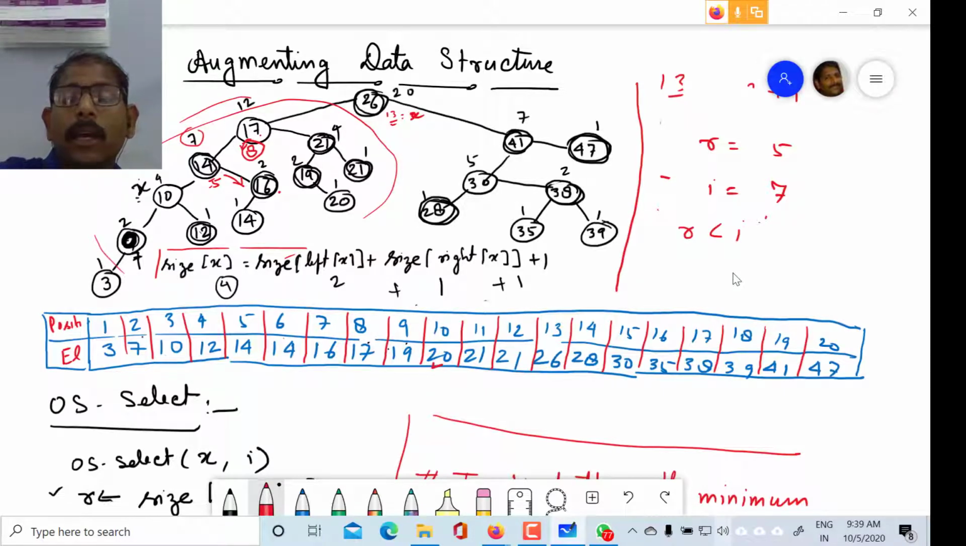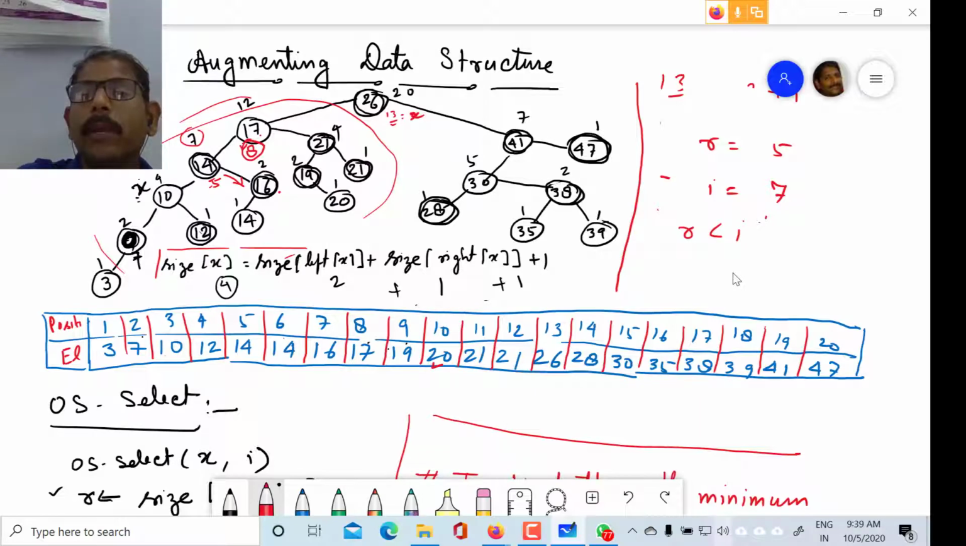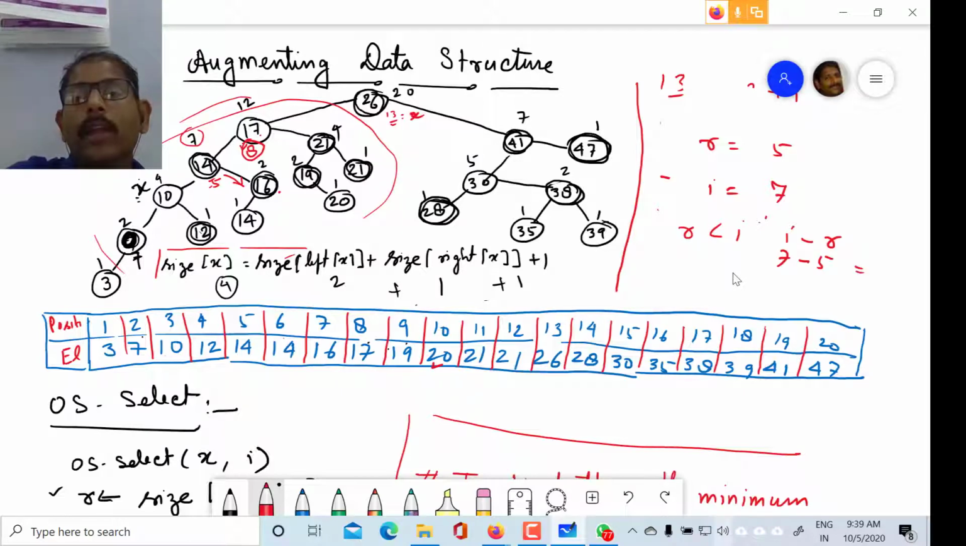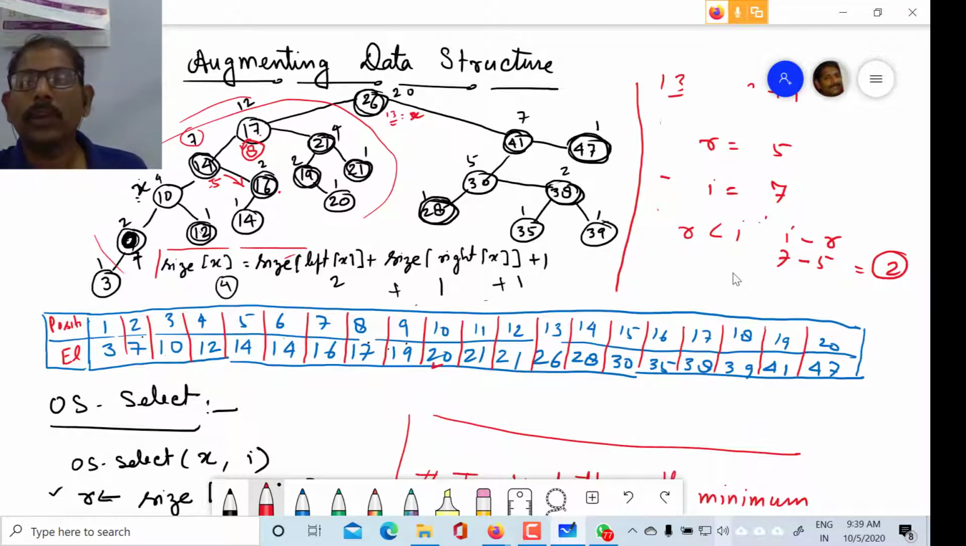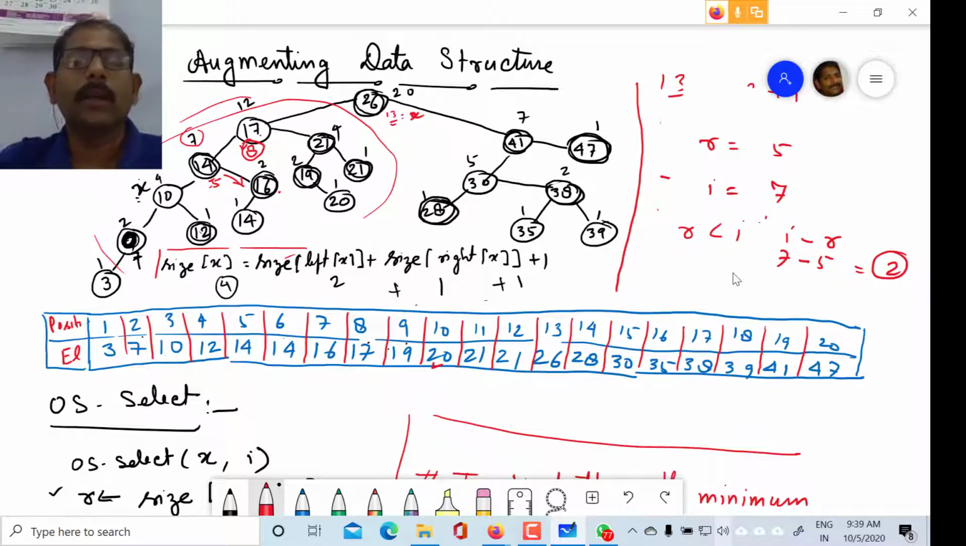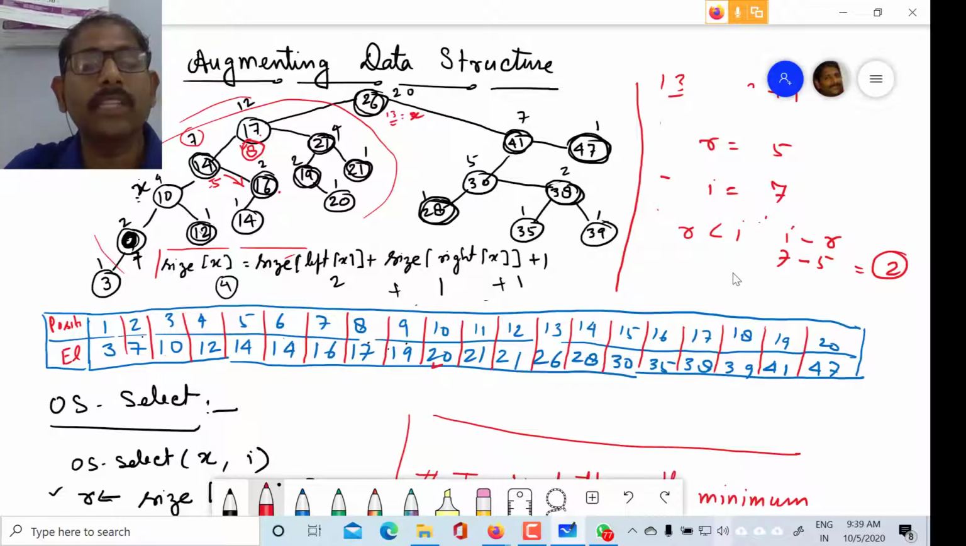And the second thing is that we will update i. Initial i was 7, because we have to find the seventh element, and now this i will be updated by i minus r. So 7 minus what was r? r was 5. Now we have to find the second element in this case. So what is the size of this 16?